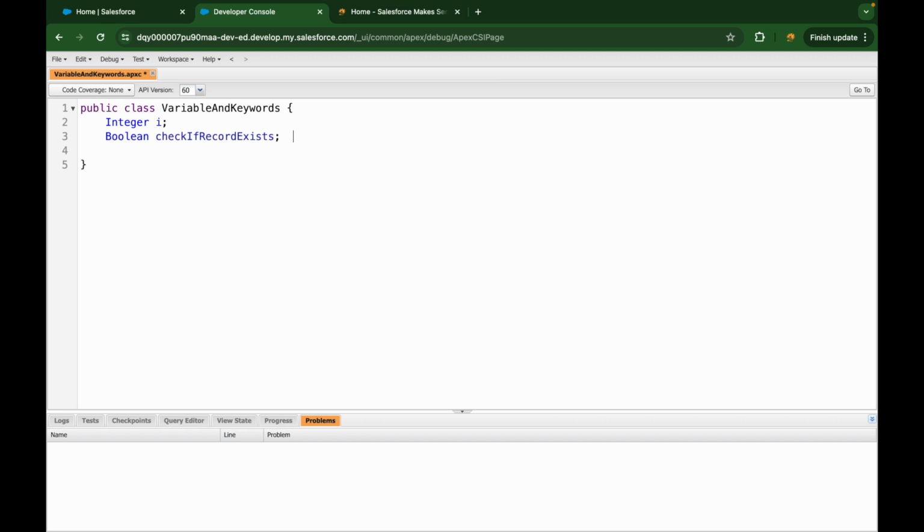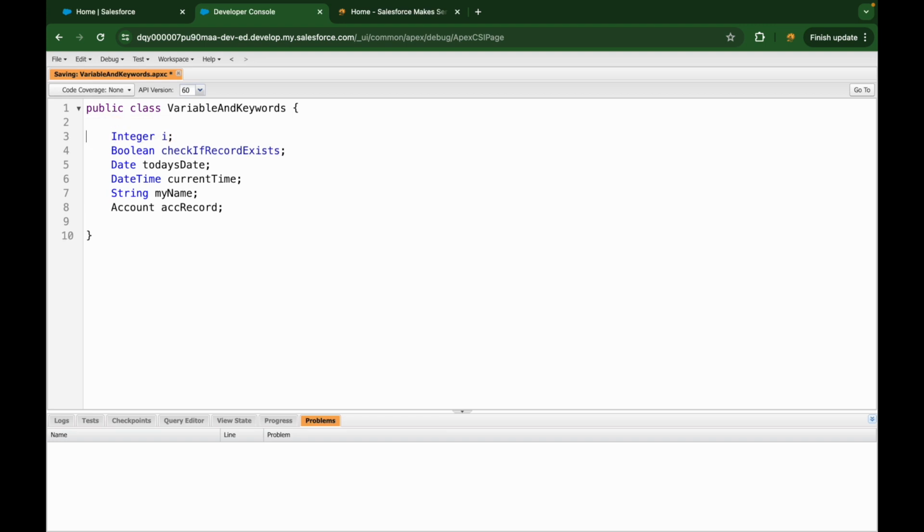Okay. So if you have to store date, you can create a date, today's date. If you want to store date time, you can create date time, current time. If you want to store a string, you will have to store string, my name. If you want to store an account record, you can say account record. Save. If I try to save these 5 or 6 variables I've created, let me try to save my file right now and let's see if we get any errors. We did not get any errors, it's fine.